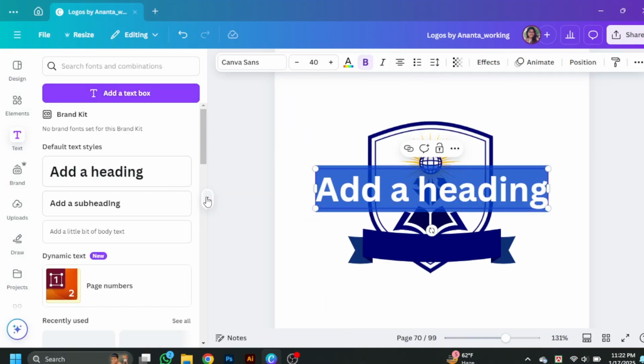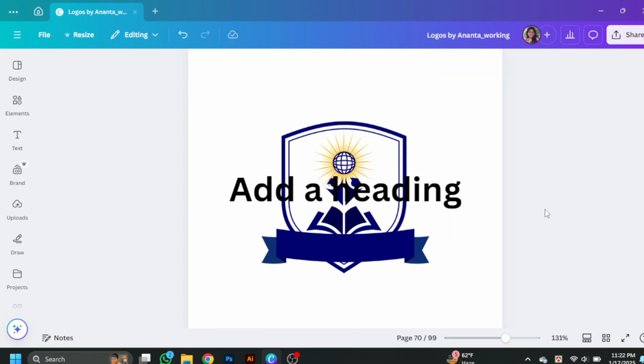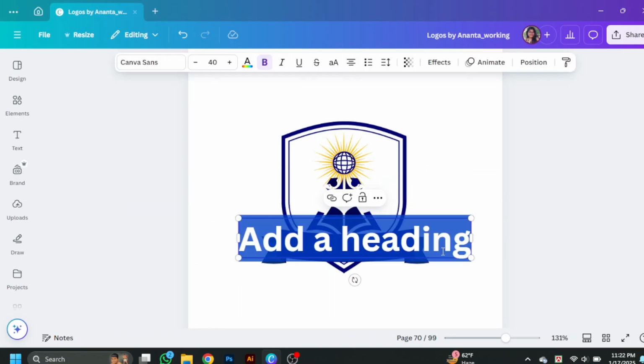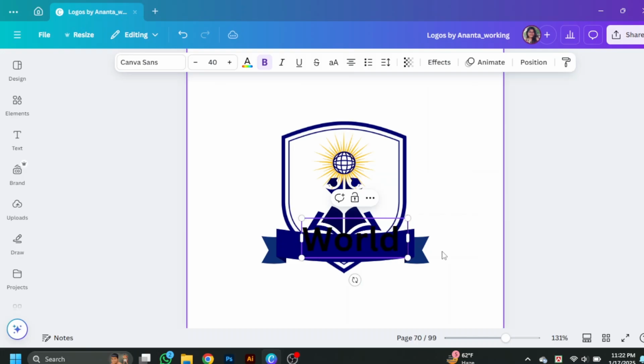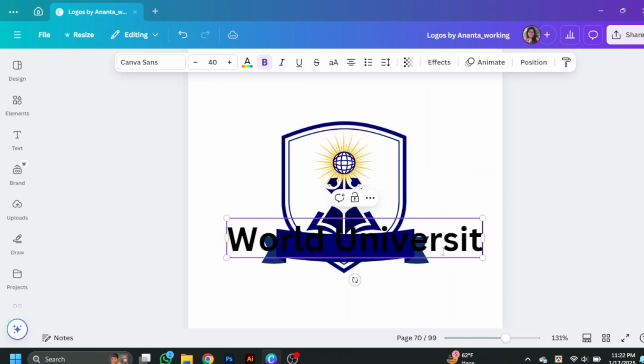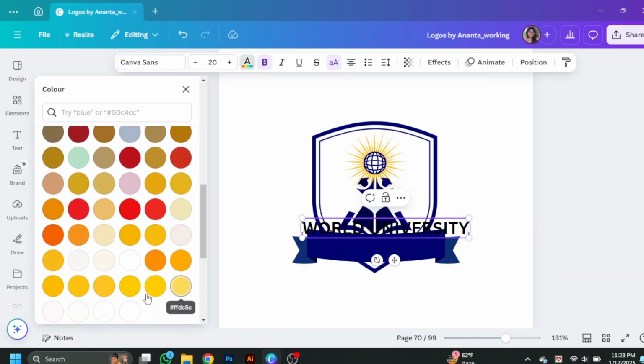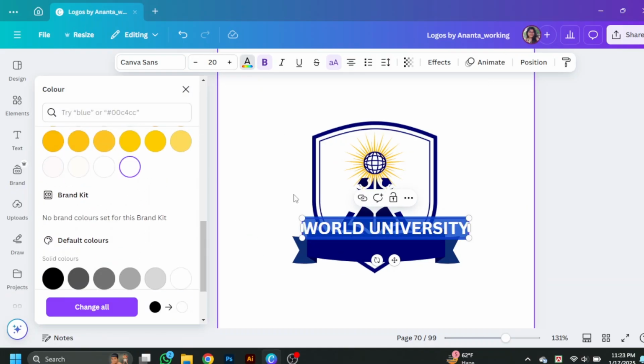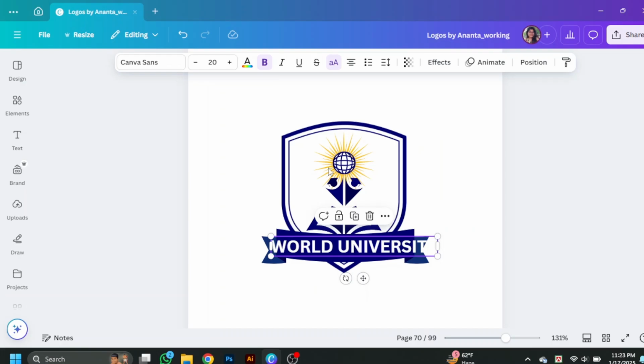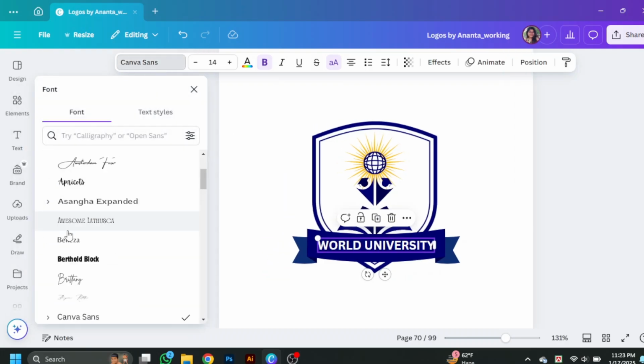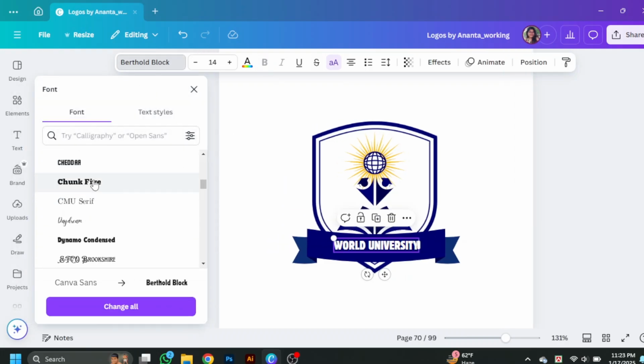Now take a text box and type World University. Change the color to white. Let's change the font style too. Let's make it Poppins.